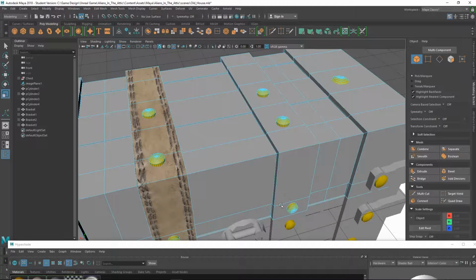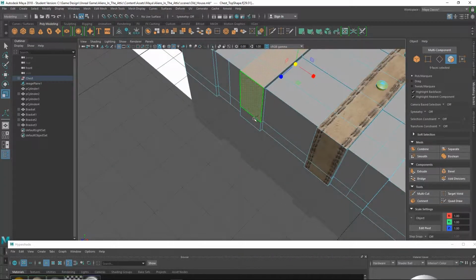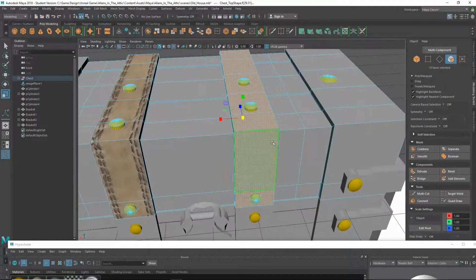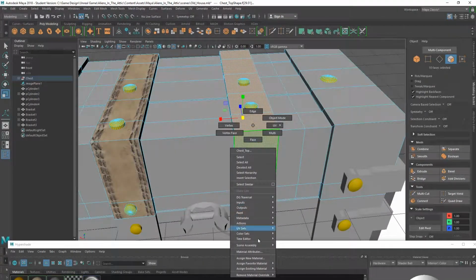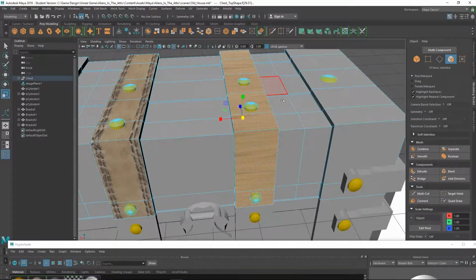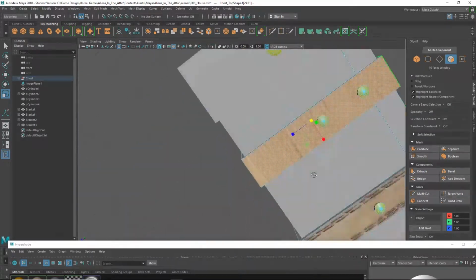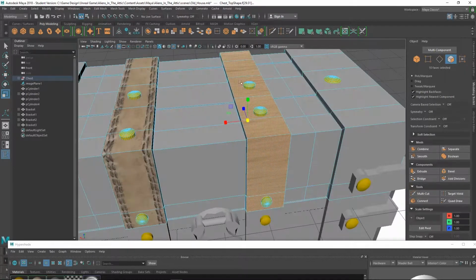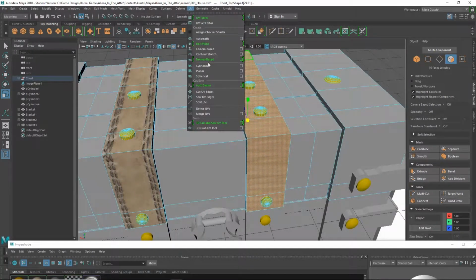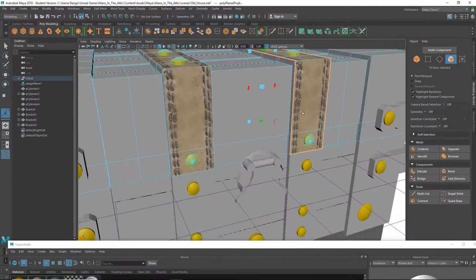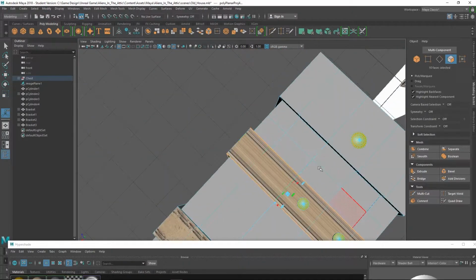So what I'm going to do is, once again, I'm going to select these faces. I'm going to shift select all of them. Okay, like that. And I'm going to right click and assign existing material. And I'll assign that strap material. Once again, we have this where it's not mapping correctly. So I'll go UV and planar, put a planar projection. It's mapping correctly here, but not along the top.